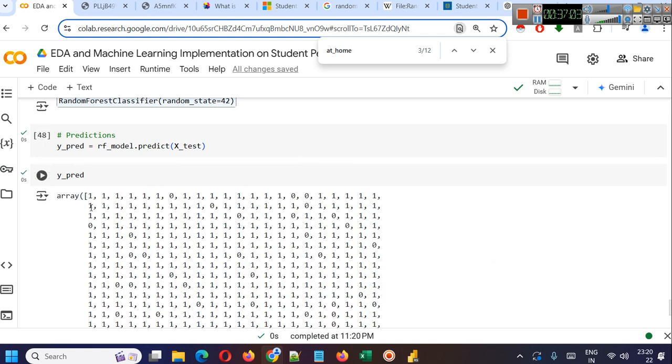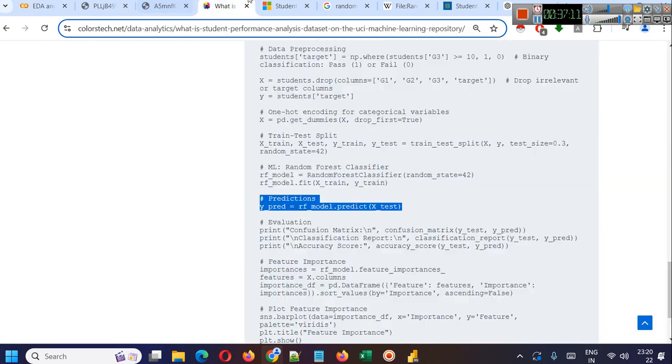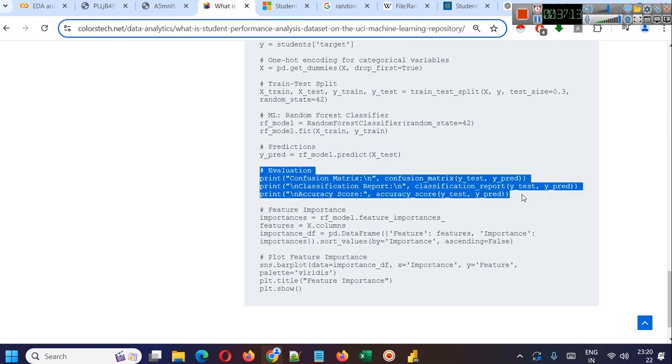So you can see it's an array basically. It's not a series, but it's an array. So pass, pass, pass, fail, fail, fail. These are 315 values. Now we will evaluate our model.